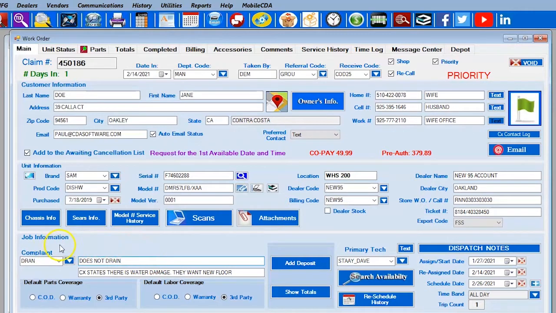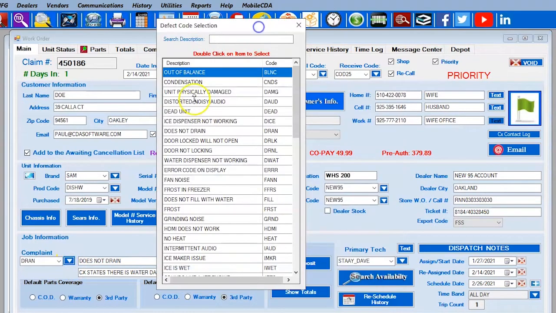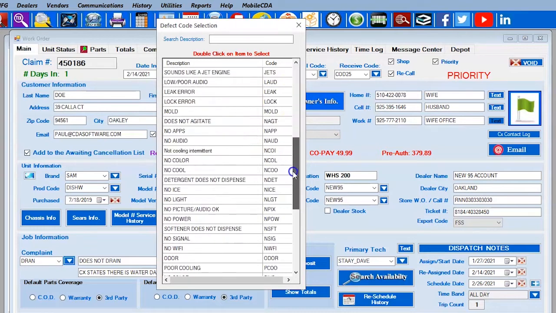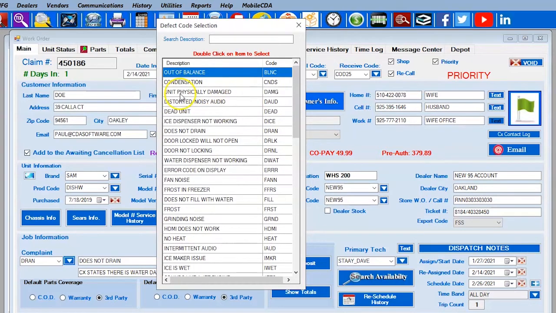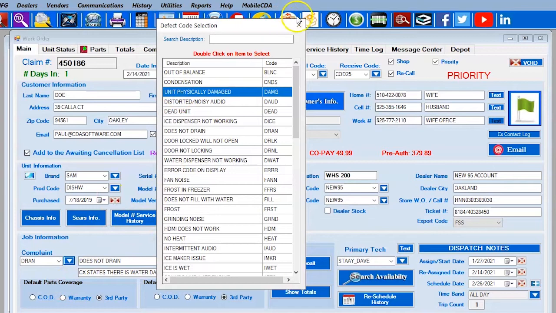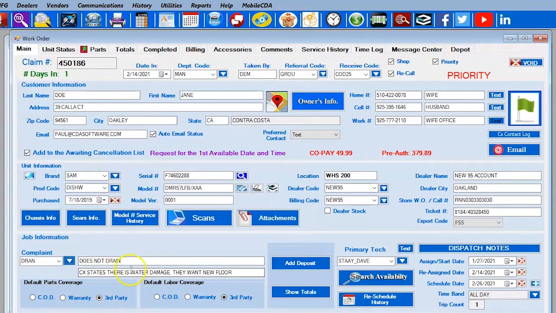So what we're going to do is start with the complaint code. For the complaint code, we will capture that as it came over from the RTI providers, so that would be Service Bench, Service Power, and Dispatch.me. If you click right here, it will display all the different types of complaint codes that can be associated with a claim. So if you wanted to manually select one, you would just double click and it would auto-populate and change the description.